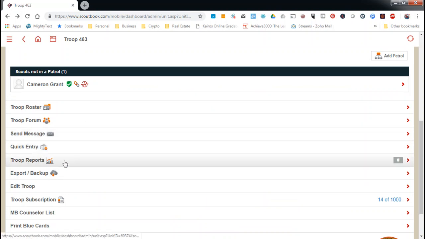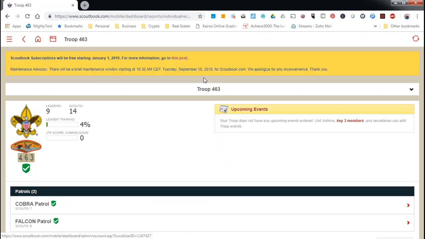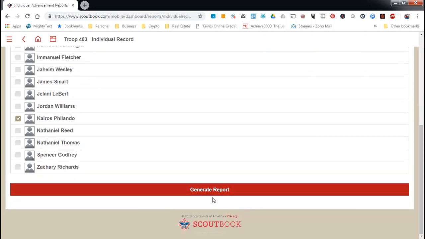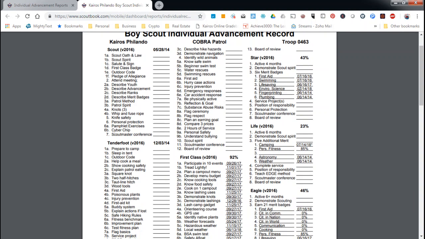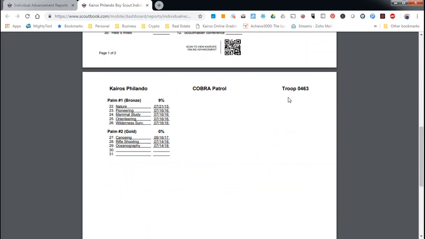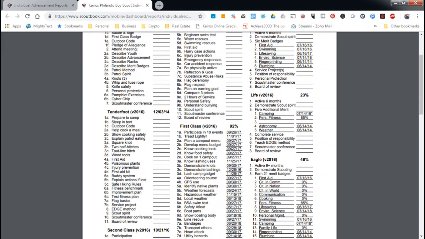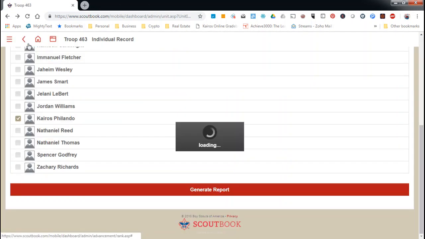One of the good things that we can do here is reports. The reporting is pretty good. Individual advancement record: if I want to come here and see, say, my son, how Kairos is doing, I generate a report, and we're basically going to see the same thing that we were looking at before with the status bar, except now this is laying it out. This is a regular Boy Scout form, and it's laid out to show you what has been completed. So it's a lot of good reporting in this application.